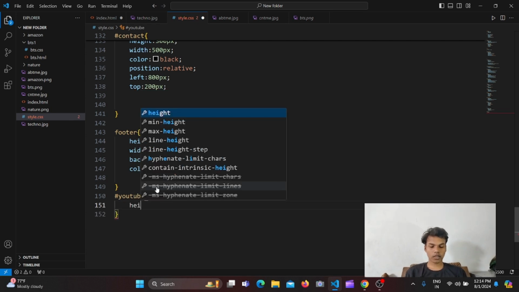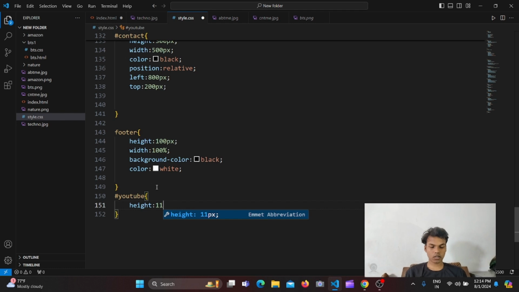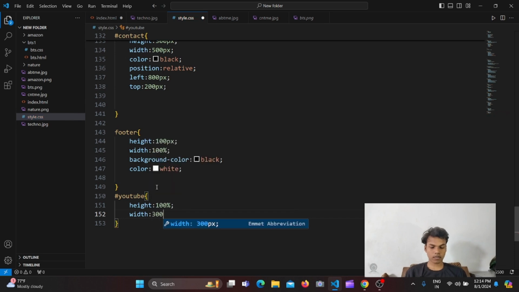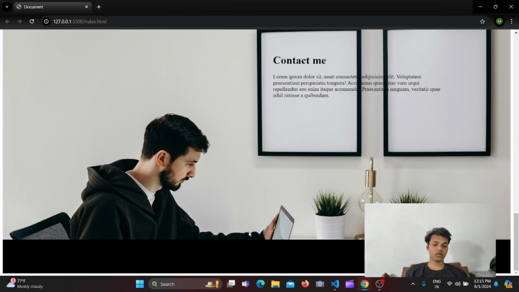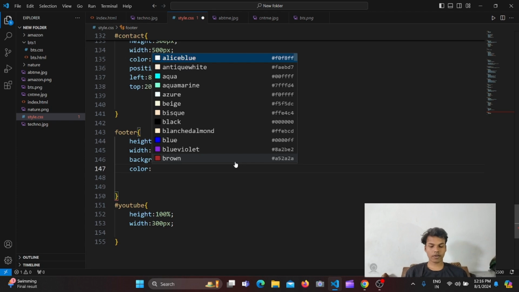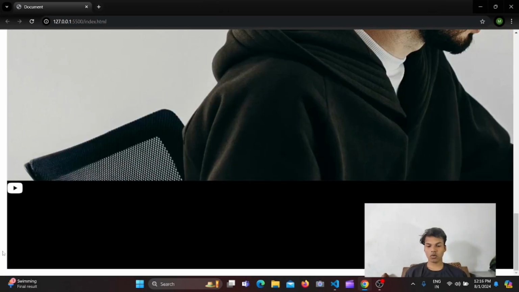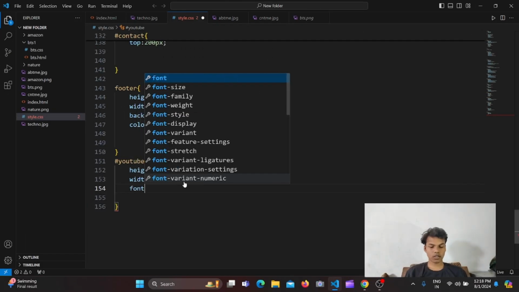Let's give it height of 100% and width of 300 pixels. Let's save it. As you can see, there is no logo because the logo is in the black color also. So now we will change the color of the logo. We will give it white color. As you can see, there is a small logo of YouTube. Let's make it bigger. We will give it the font size of 35 pixels.